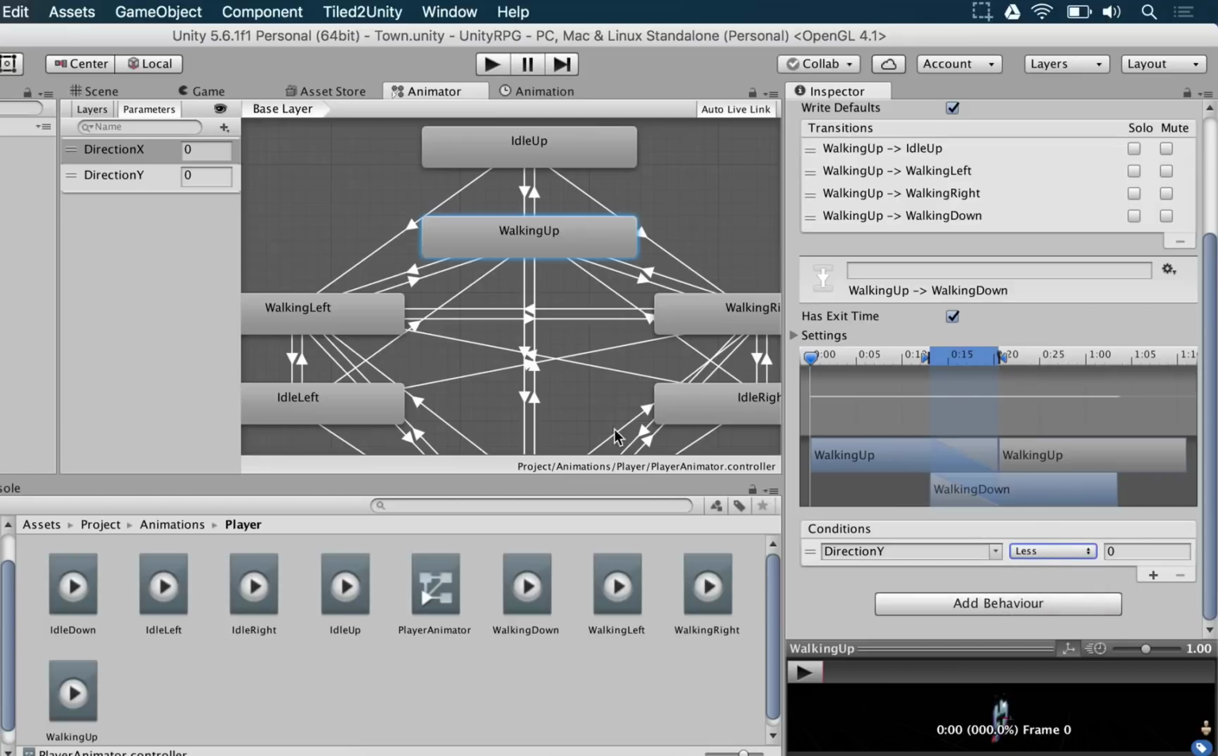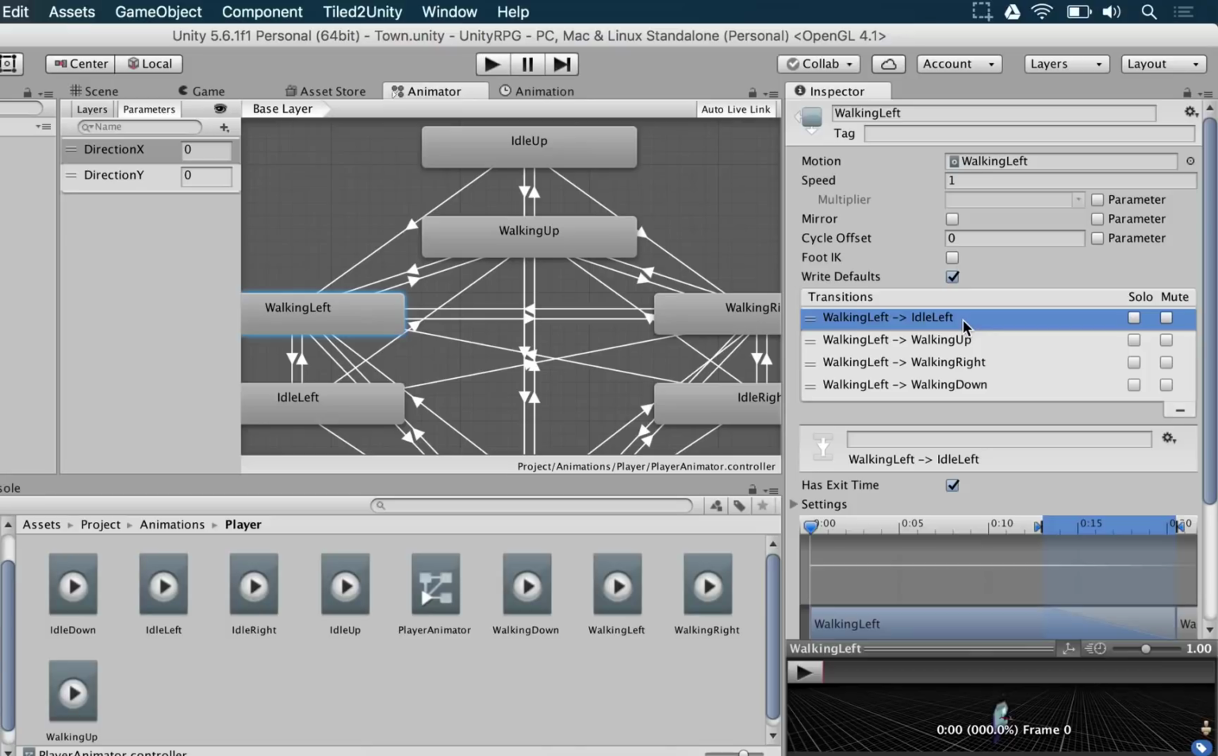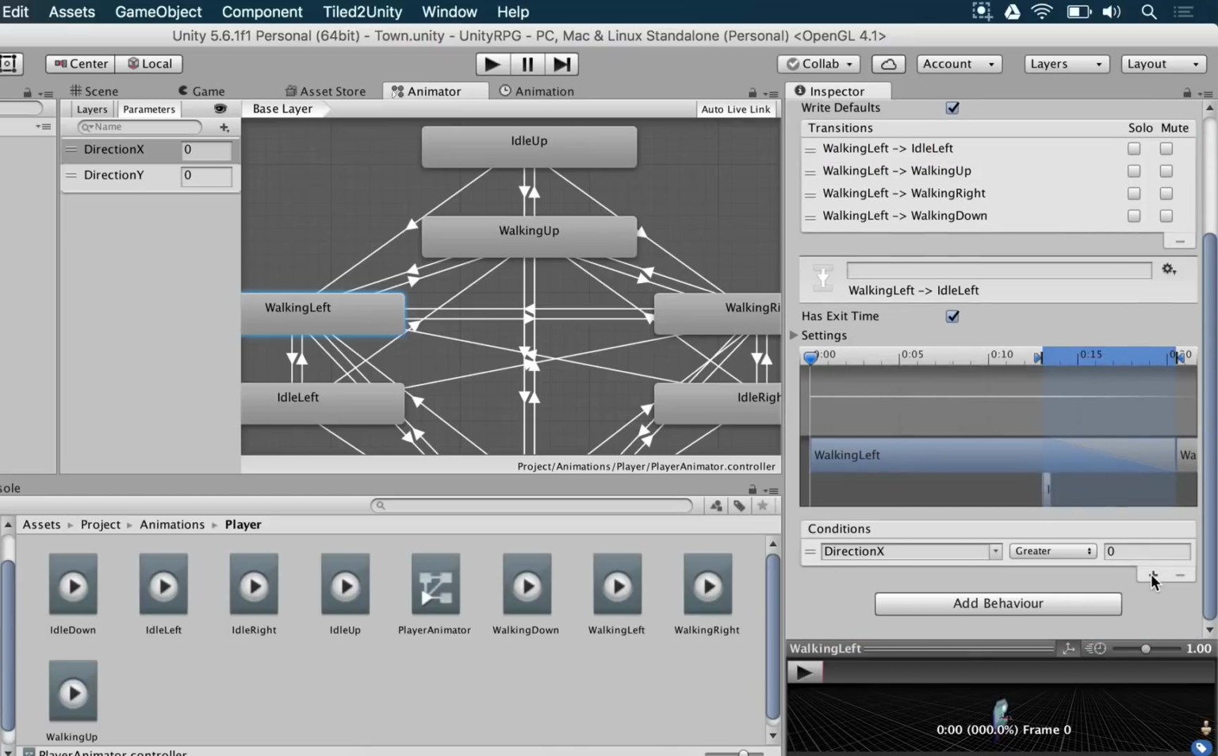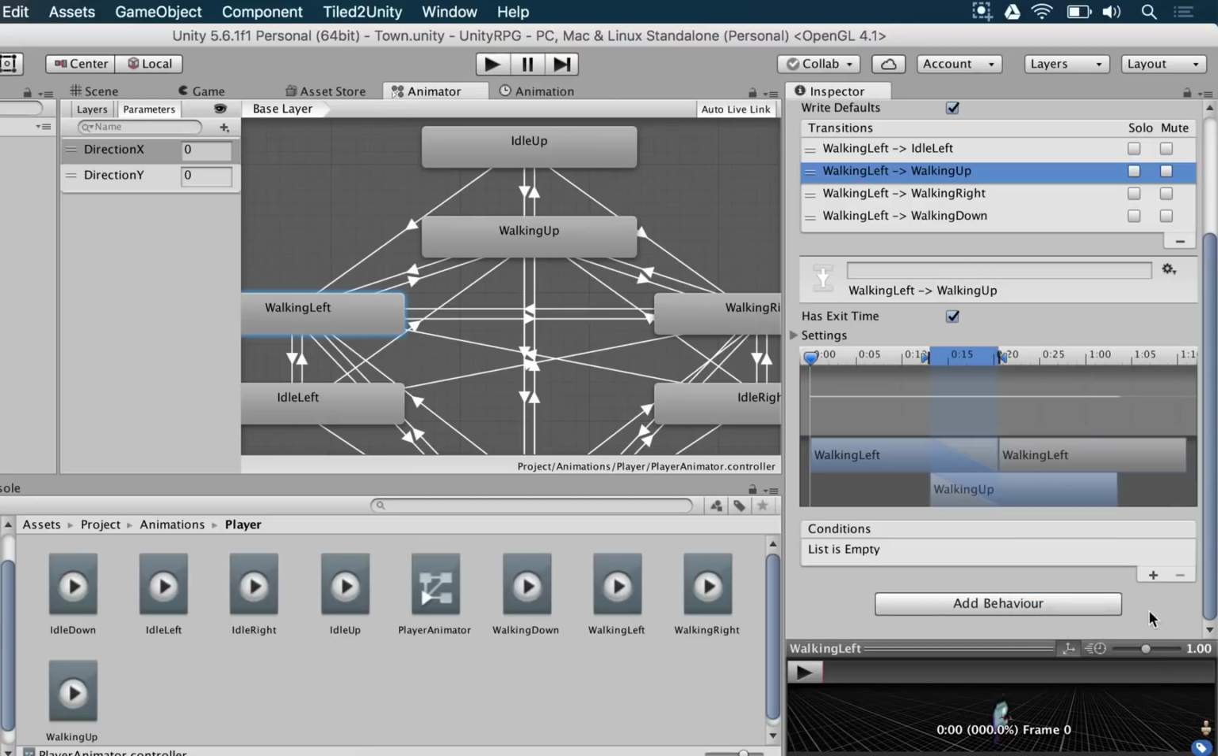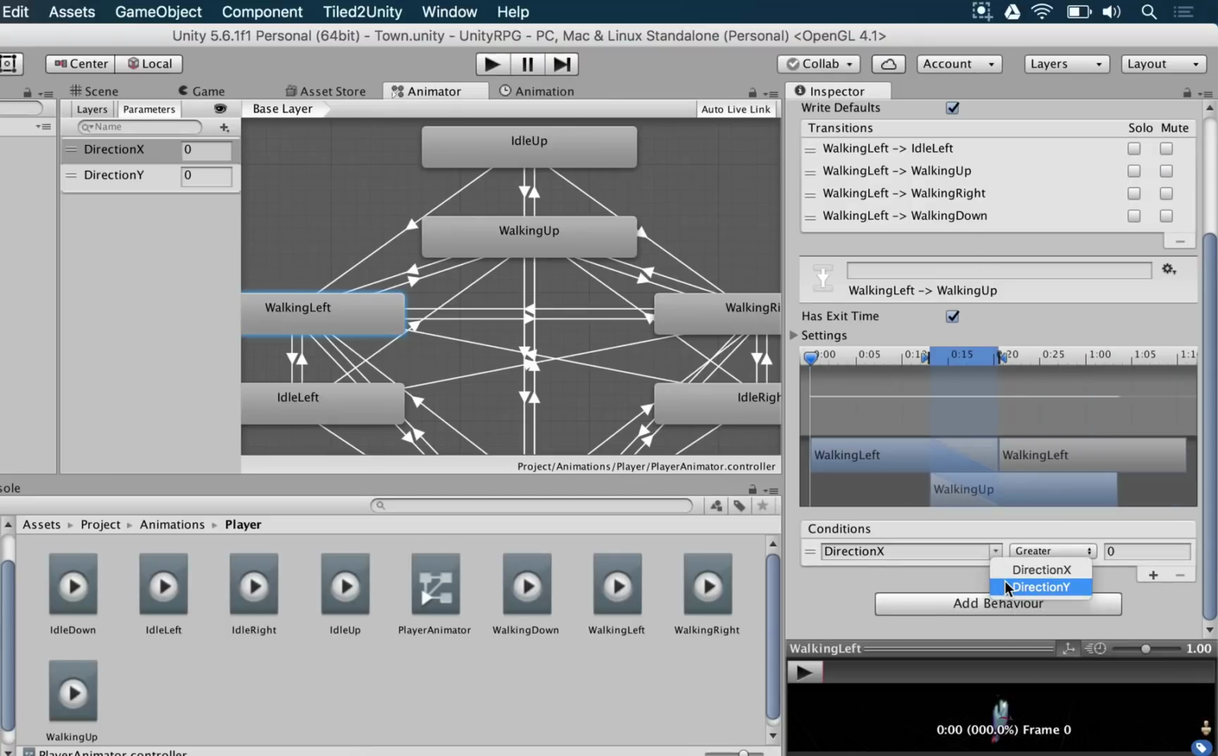Walking down, yes, y is lesser than 0. And now for walking left, we're going to look at idle left here. This is, once again, x and y both equal to 0. To walk up, y greater than 0. To walk to the right, x is greater than 0. And to walk down, y is lesser than 0.